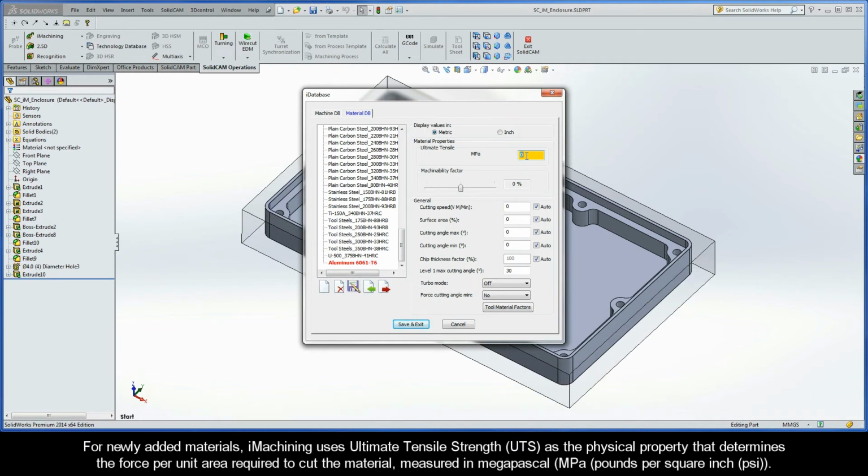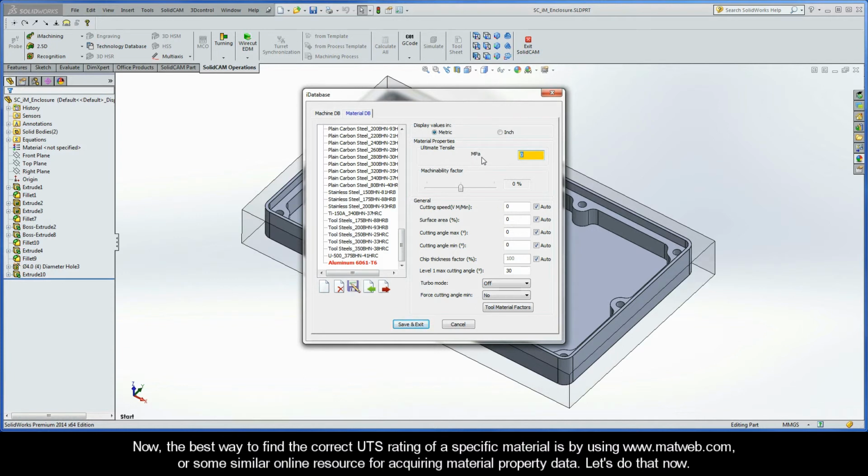For newly added materials, iMachining uses the ultimate tensile strength, or UTS, as the physical property that determines the force per unit area required to cut the material, which is measured in megapascal. Now, the best way to find the correct UTS rating of a specific material is by using www.matweb.com or some similar online resource for acquiring material property data.